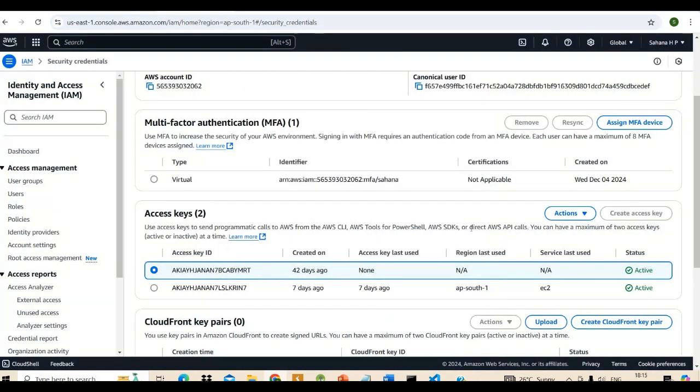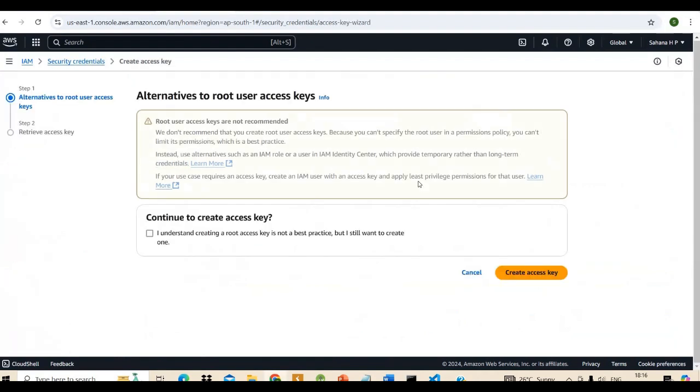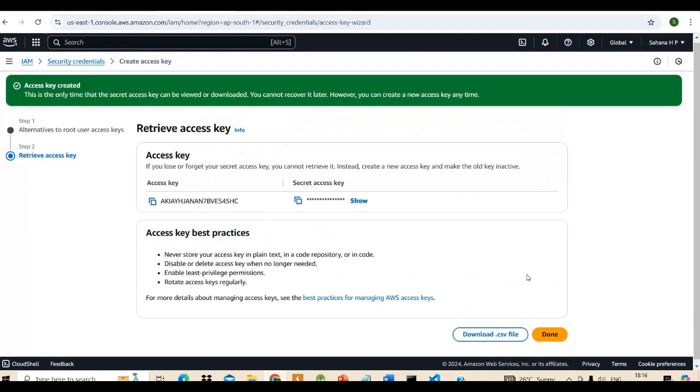To install this, we need to create the access key. Okay, after editing, we need to create the access key. So here it creates the access key and secret key.